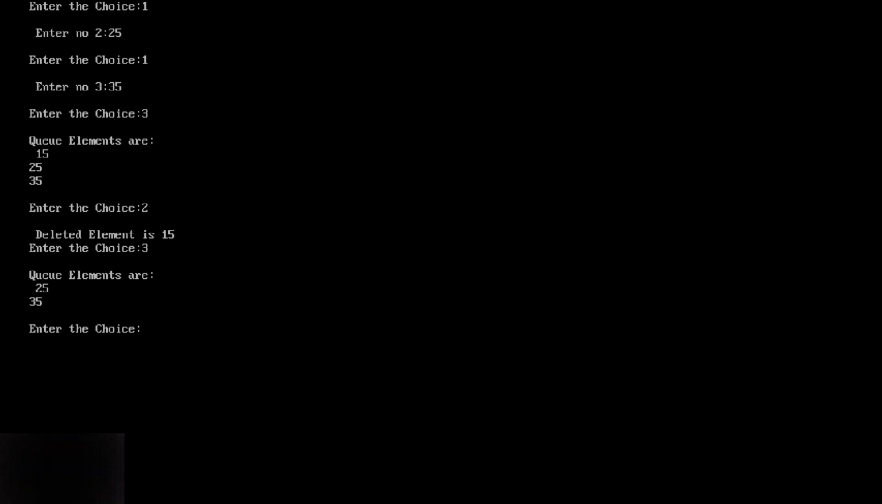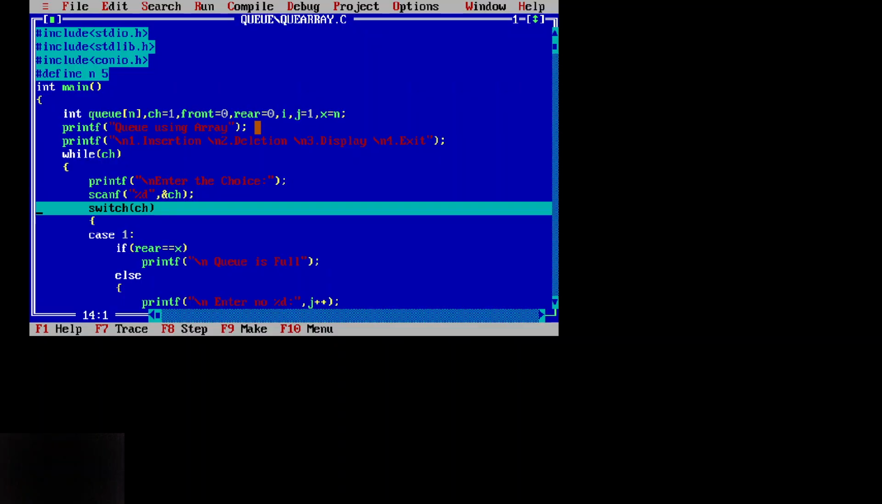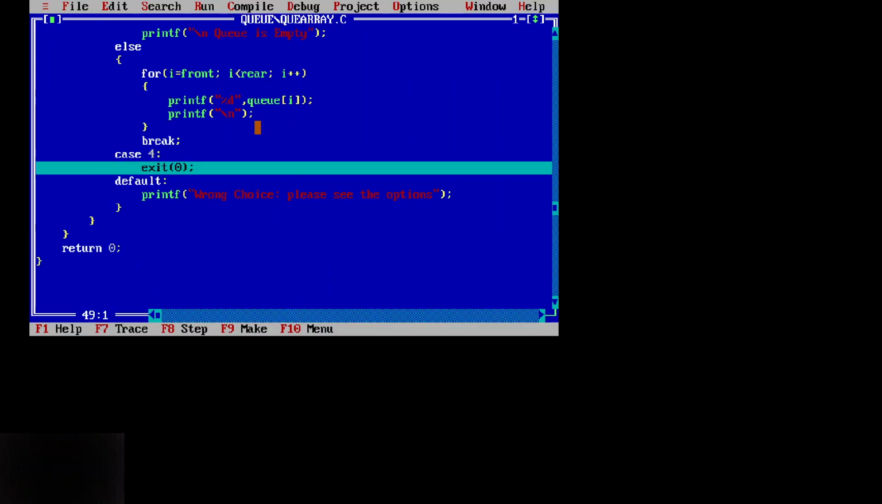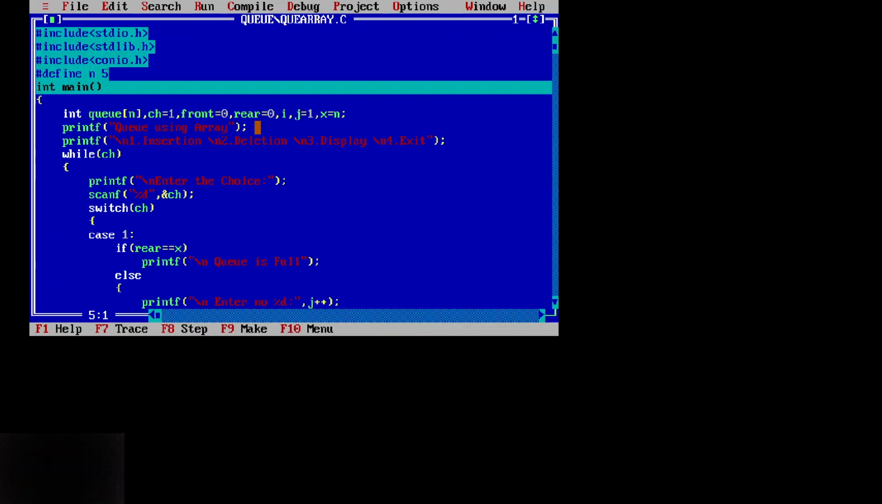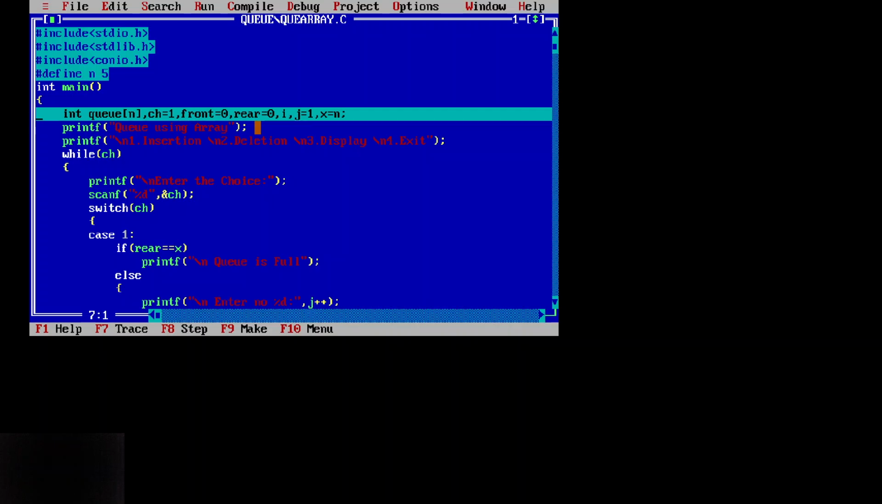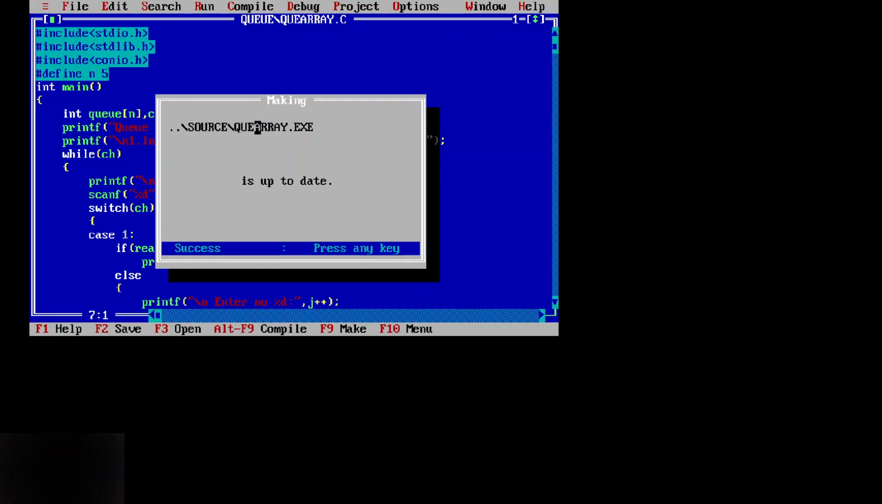After that, we can exit the program by giving the choice as 4. Then it will go to case number 4, and exit(0) means it will come out of the program. So this is the simple implementation of the queue using the array concept. Previously we discussed the queue implementation using a linked list, and now we discussed the queue implementation using the array concept. This is the way we can see the line by line execution of both queue concepts.